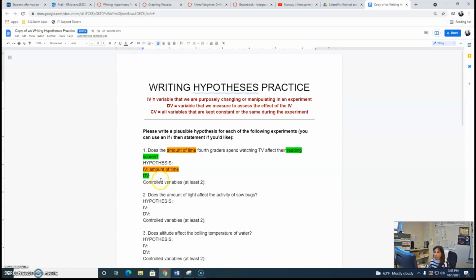How about controlled variables? Controlled variables mean anything else that could influence my dependent variable. So what else could influence my reading scores that we want to keep the same? We don't want it to influence the reading scores in this example. A couple of things I could think of: maybe the amount of time that the students sleep. That could influence their reading score.